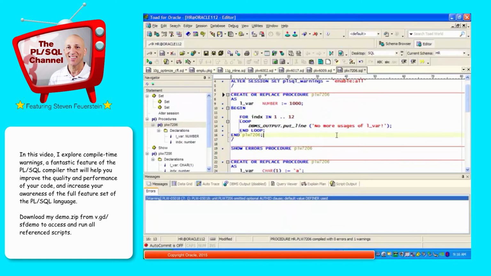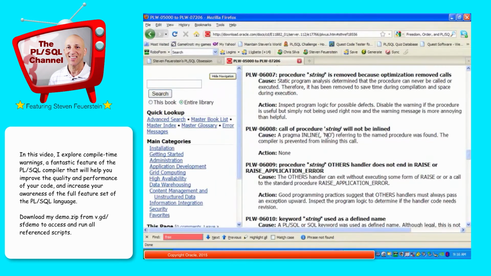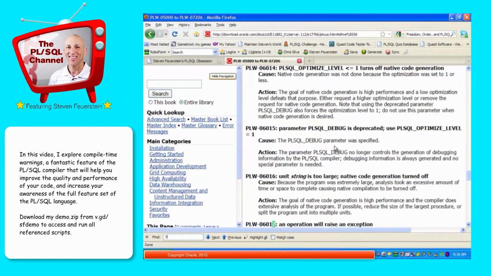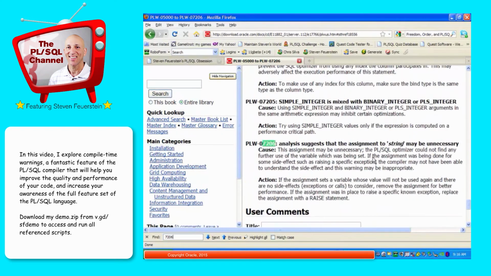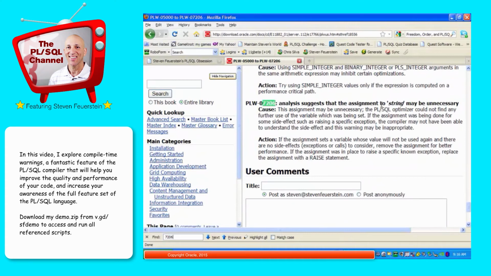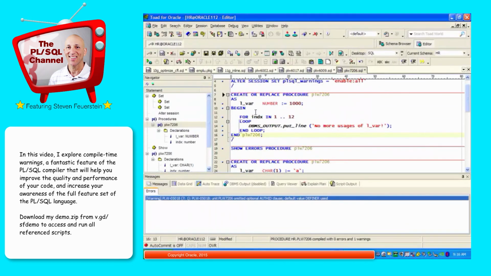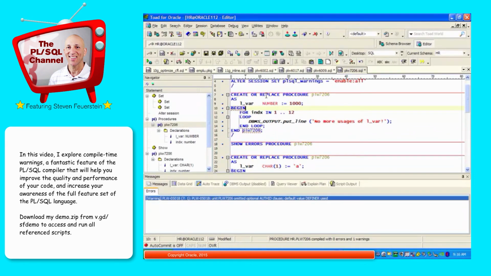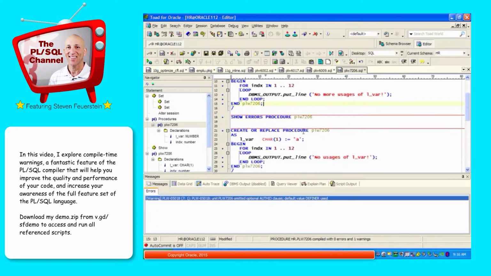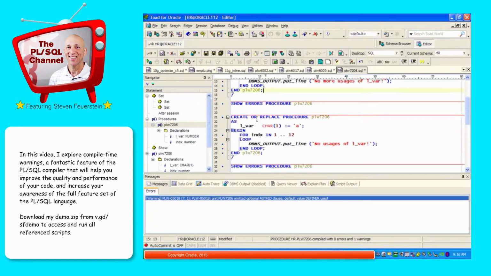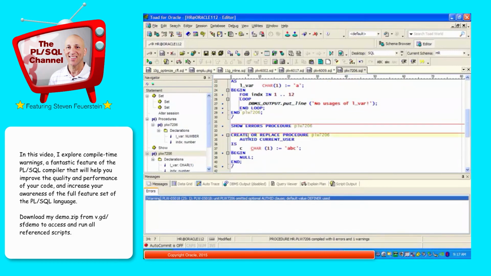So here's an example of a warning. If we go back to the documentation and look for 7206, analysis suggests that the assignment to string may be unnecessary. The optimizer could not find any further use of the variable which was being set. So in this case, for some reason, Oracle's not determining that it should raise the warning. I don't know why, but that's what 7206 should be doing. There must be some other interaction going on that's causing it not to raise the warning. And maybe you'll find a circumstance and counter circumstance where it might occur.